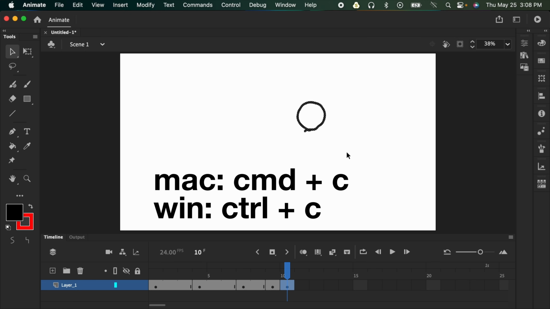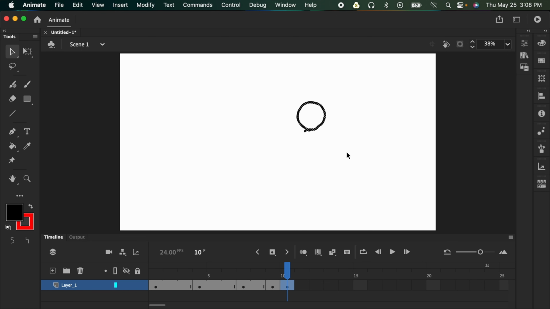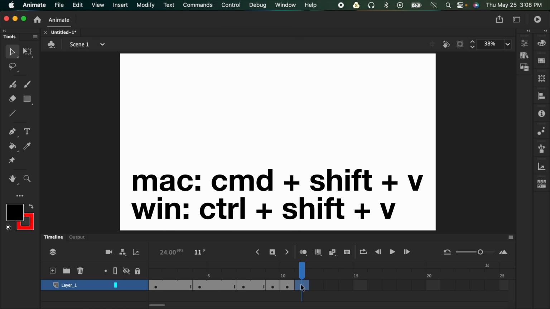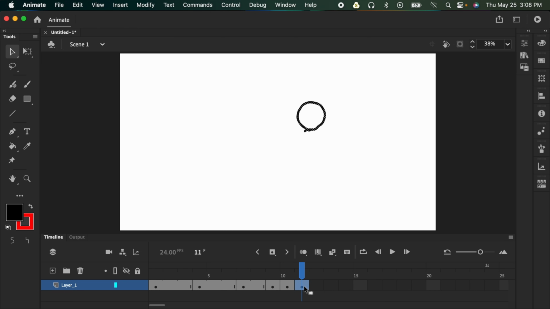That is the same as if I just select this and then copy. The shortcut for copy is Command C if you're working on a Mac, that's Control C if you're working on a Windows. So I'm going to click copy and then press F7, and then to paste in place, that would be Command Shift V if you're working on a Mac, Control Shift V if you're working on a Windows. So basically, F6 is just creating a blank frame and copying the previous one to the new one.